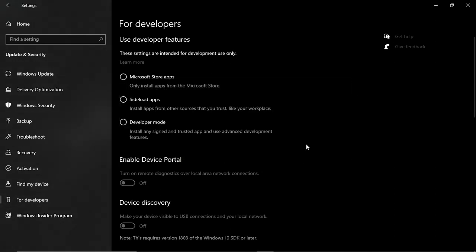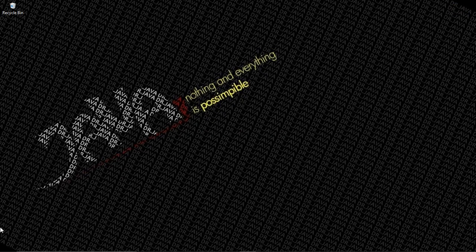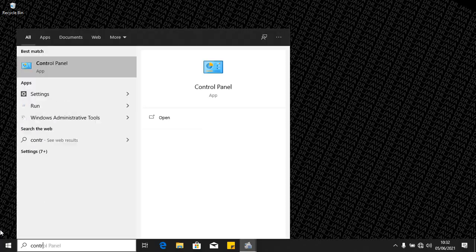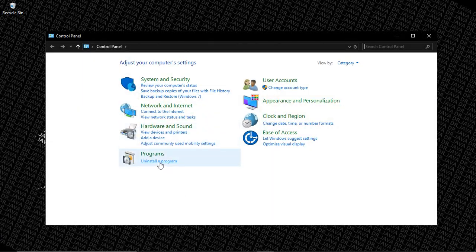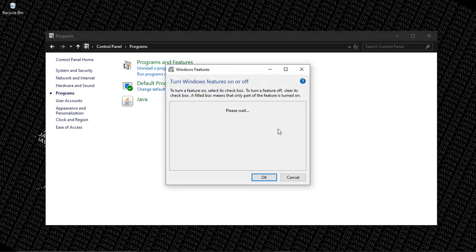So turn this on, then wait, it's loading, and after turning it on, it's going to turn on. So open your control panel. Go to programs. From programs, as you can see here, there's Windows features on or off. Double tap, then wait for them to load.